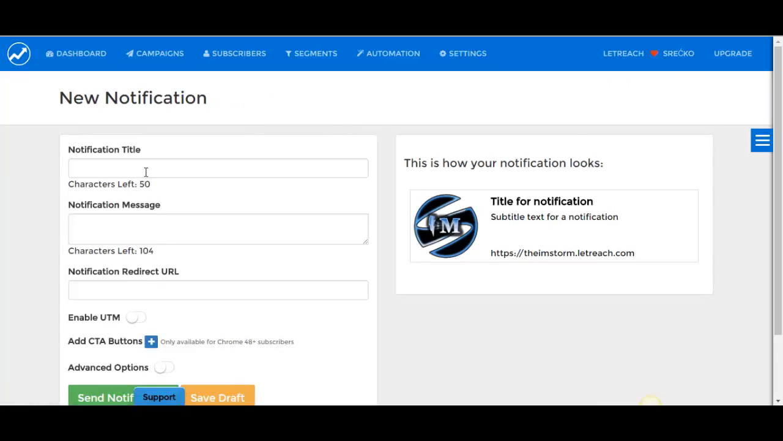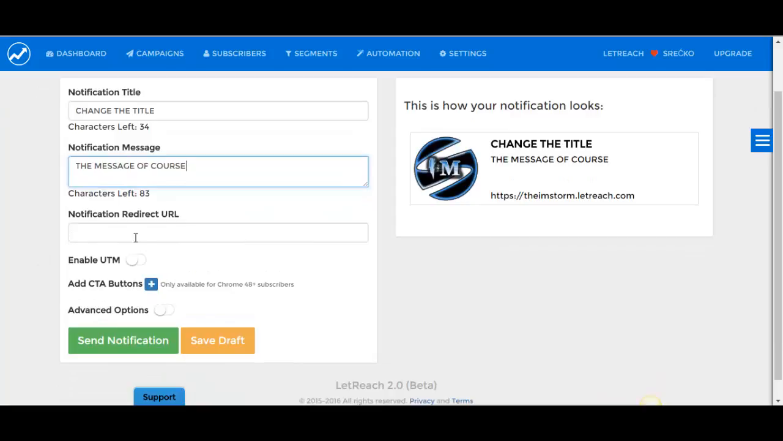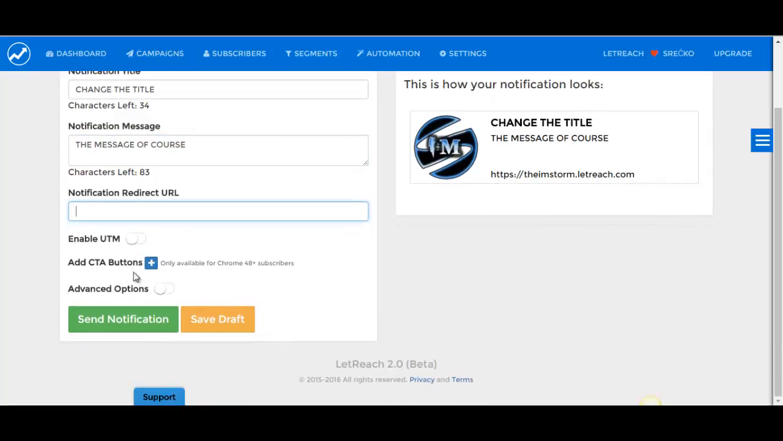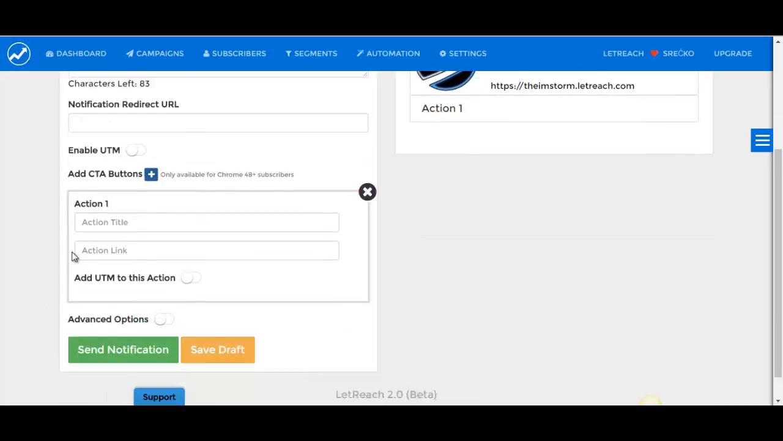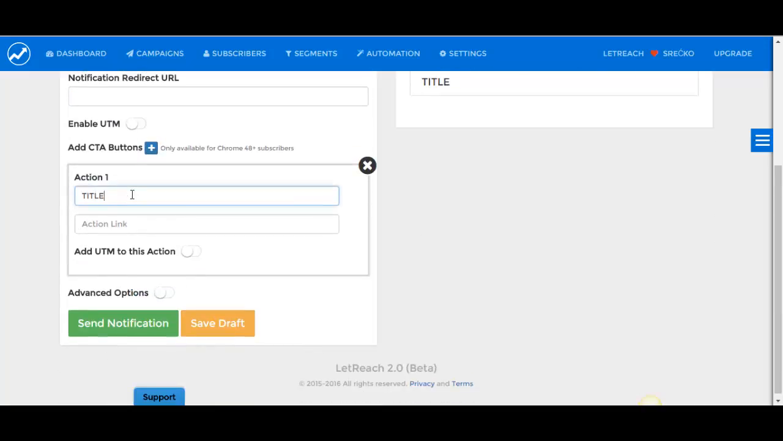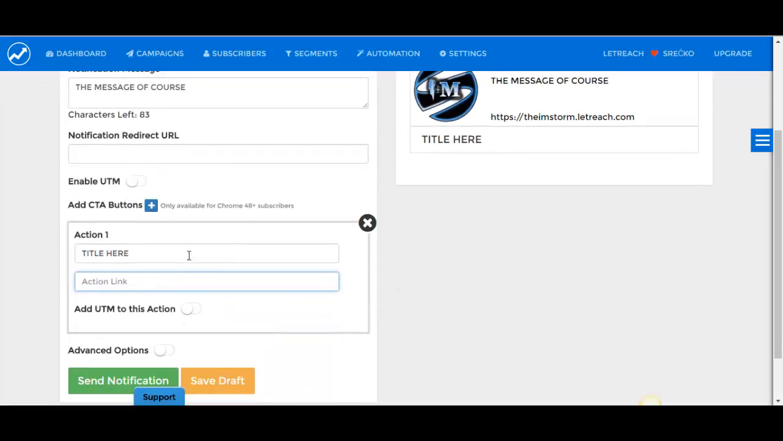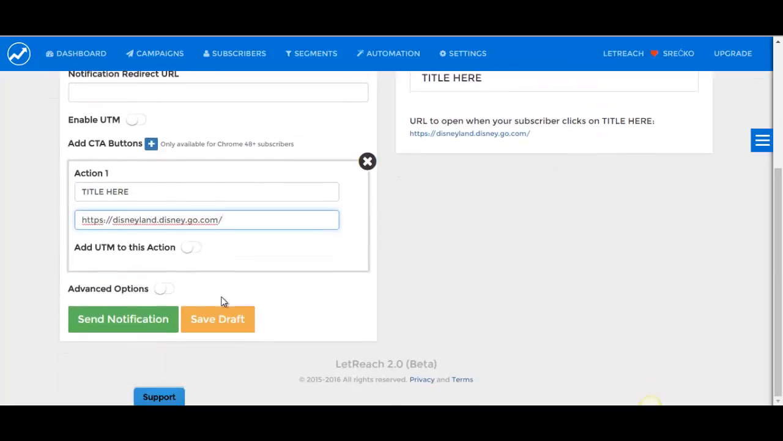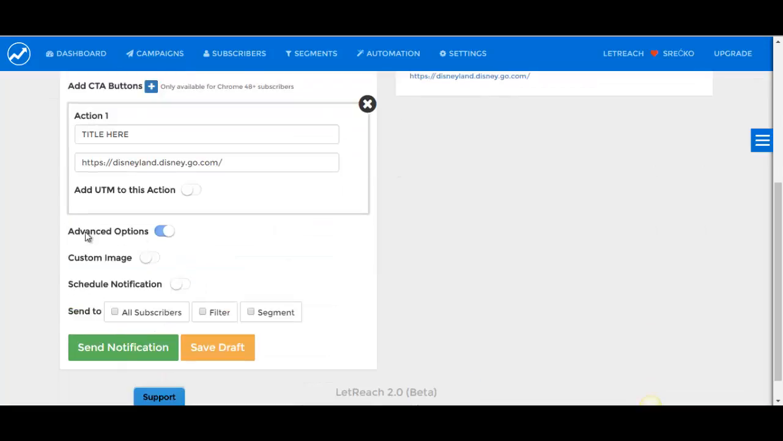When you click on new notification over here, this shows up, so you can change the title and the message. Of course, the notification redirect URL, that's something cool, because you can add an extra call to action button, and then you can type in the title here and the action link to somewhere, wherever you want. So let's redirect people to Disneyland. That's always a good idea.